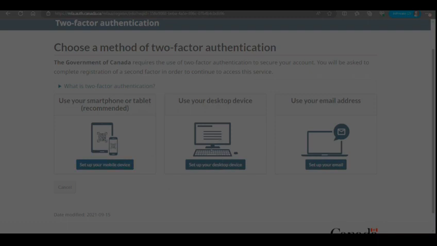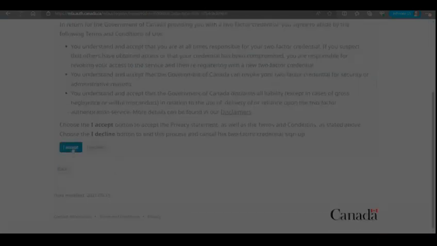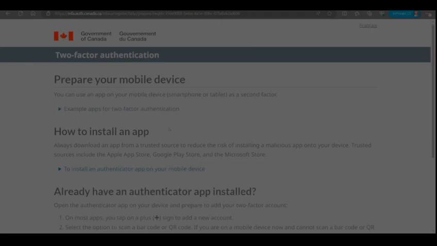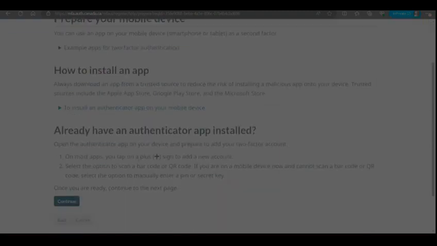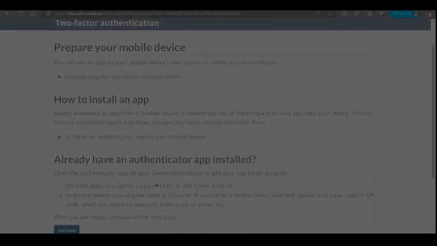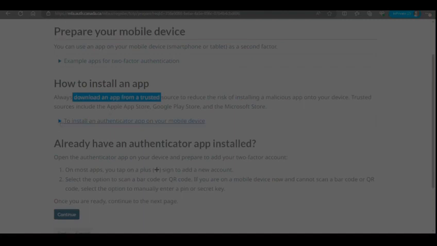And desktop device is similar to mobile device, but desktop you don't carry everywhere, right? So I don't want to go for this. Instead, I'll go for this. Let's see. So you have terms and conditions. Click on accept. So you need to install an app, okay, where you can authenticate, and it is saying that you download and install from these sources.